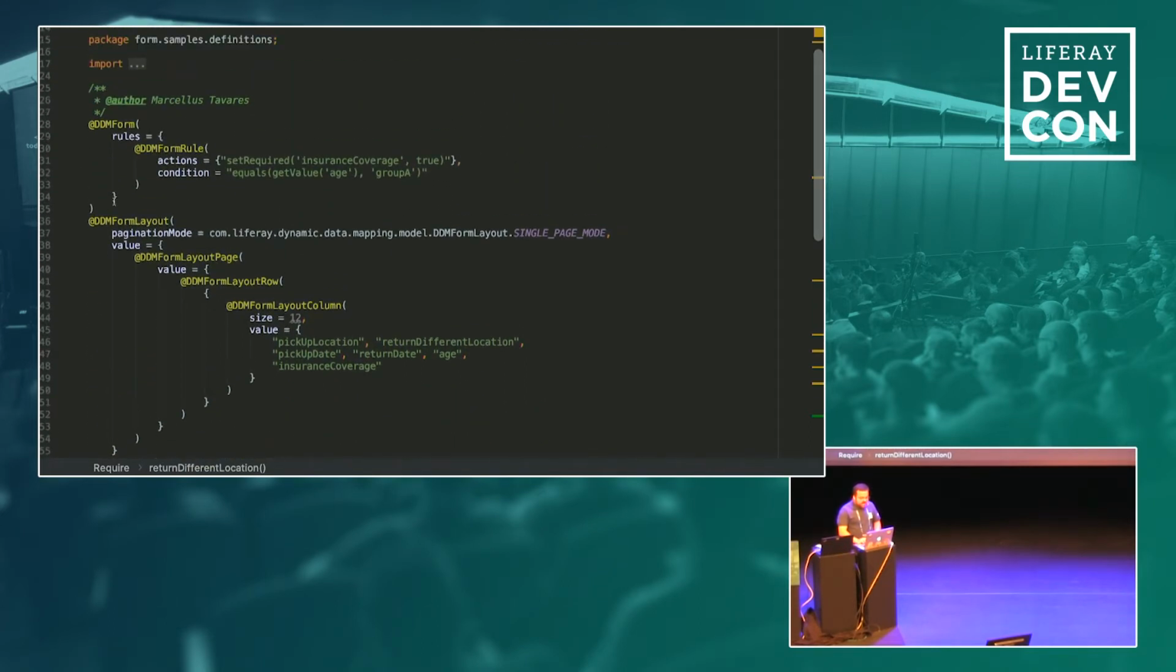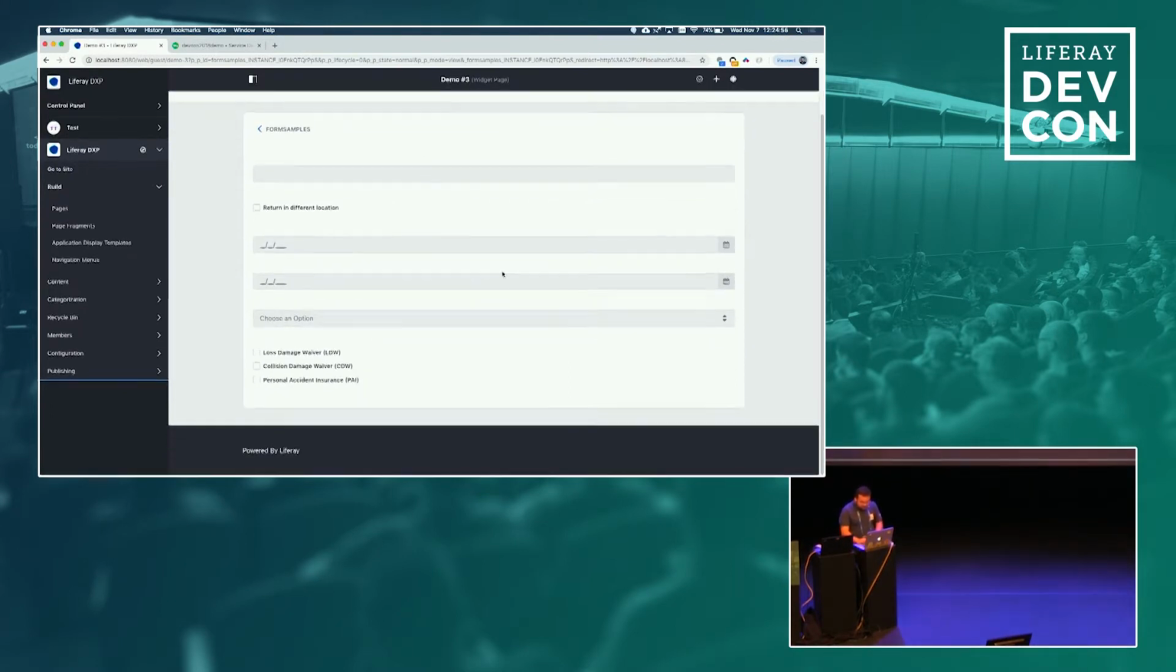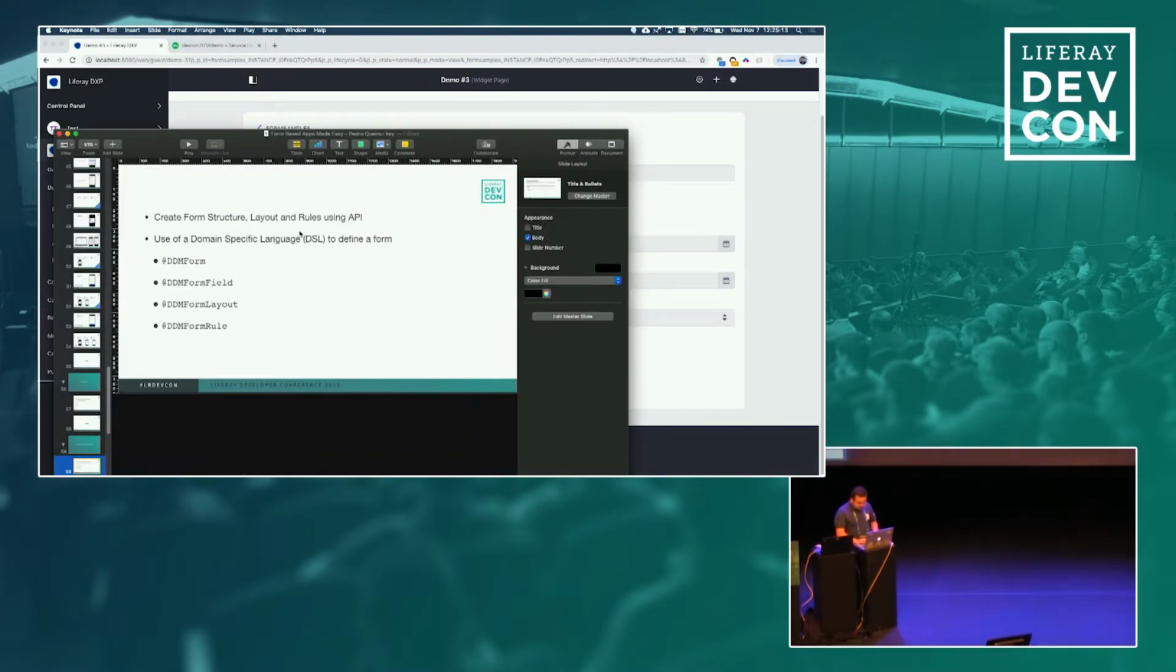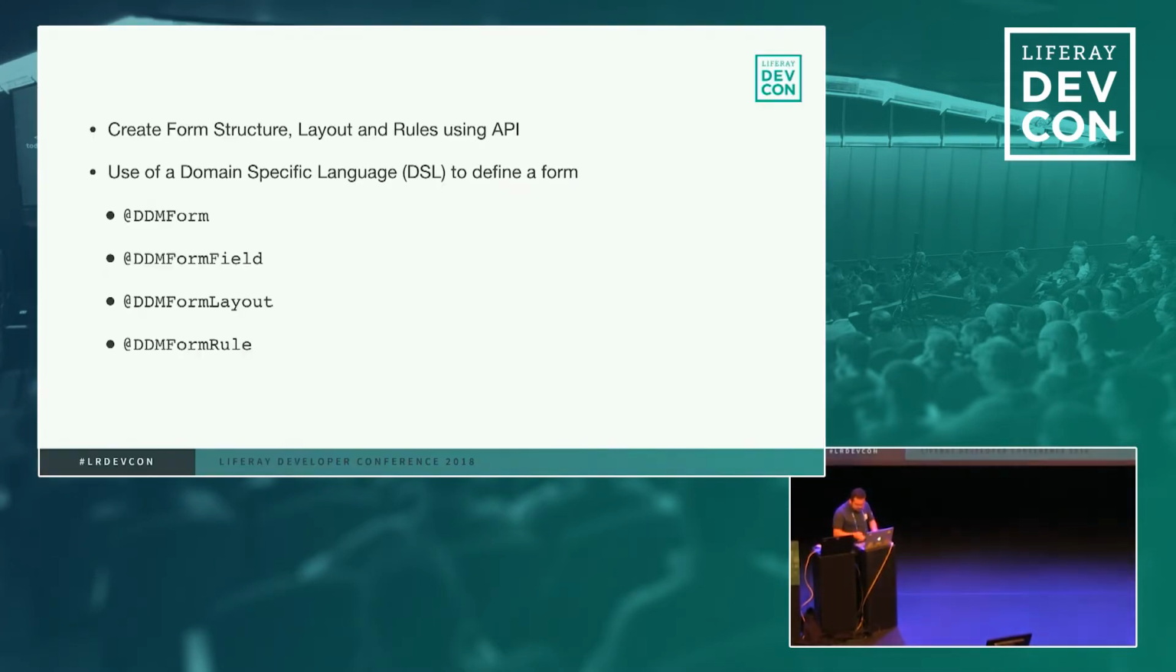And up here, we have a DDM form rule, which has a condition. If age belongs to group A, I'll set required the insurance coverage to true. Let's see how this reflects there. So if I choose group A, this field gets required. It's very discreet, but that's what it does. Cool? Just using the API. Okie dokie. Let's move forward.